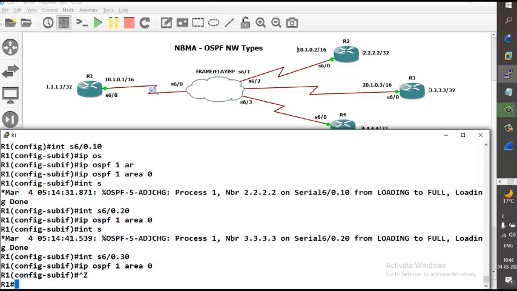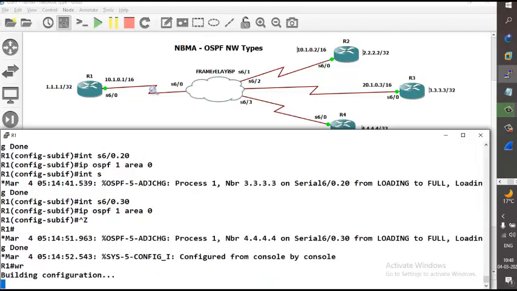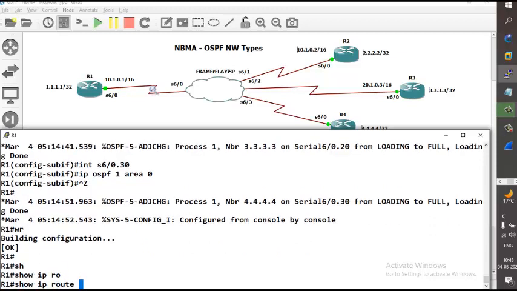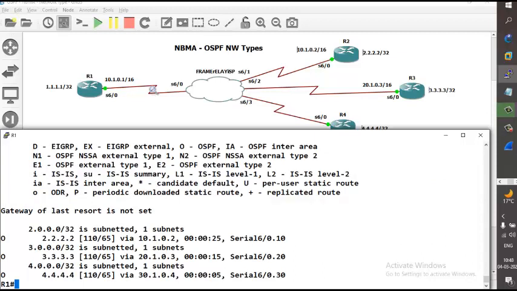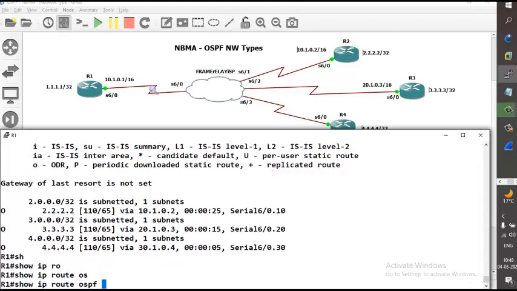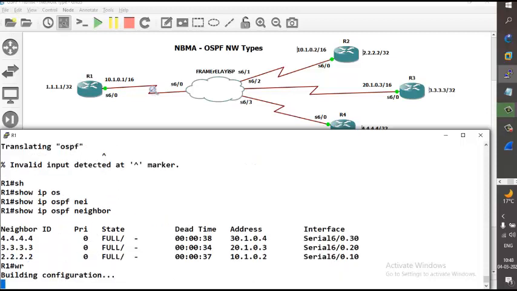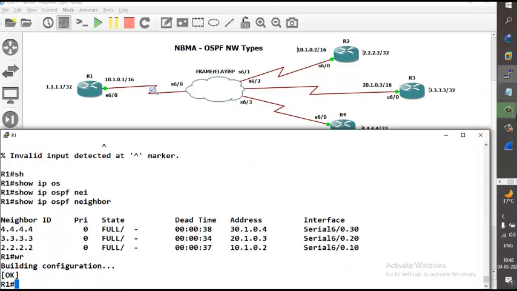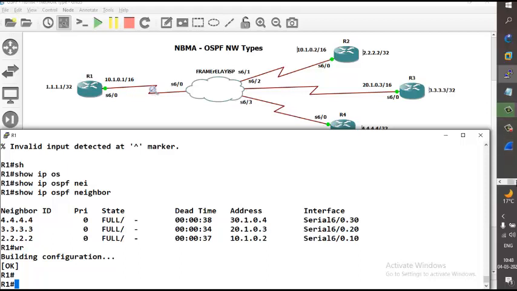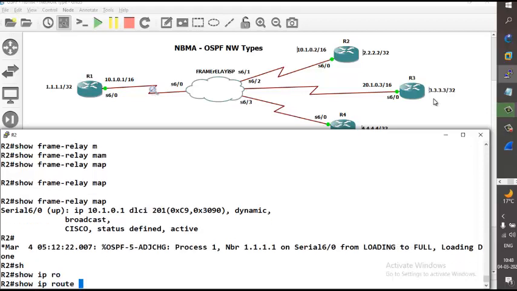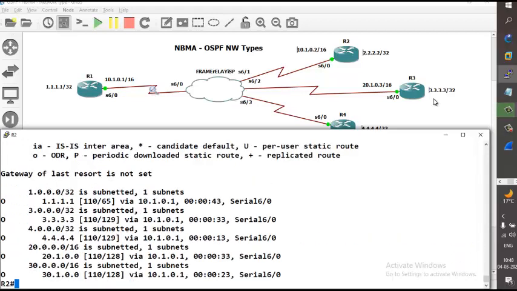Now OSPF has come up with multiple subnets. Show IP route OSPF. You got the routes. Show IP OSPF neighbor. You got the neighbor. See, all are point to point, so no DR/BDR. Now let's go to router 2 and verify. You see, you got the routes. You can ping now.